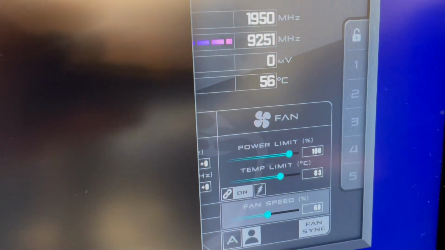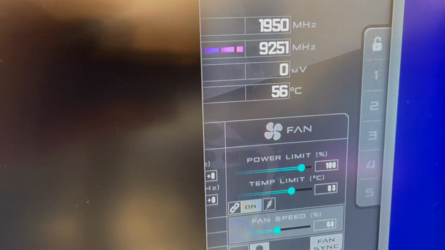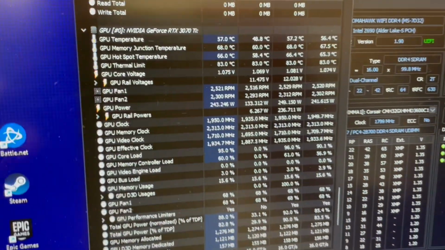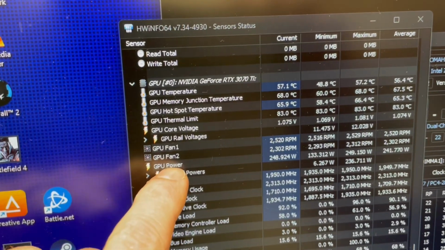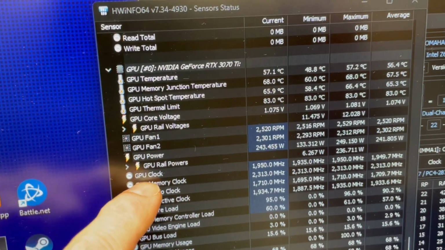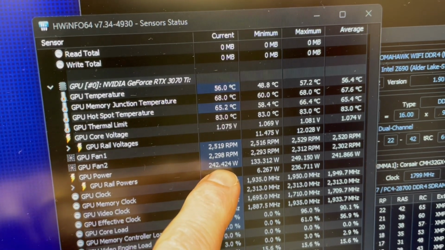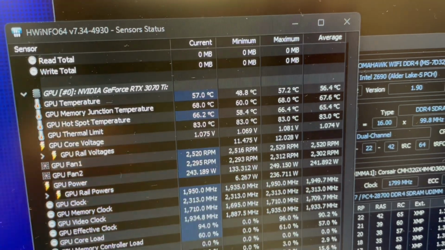And some people like to know the temperatures. I'm holding it around 55 to 57 degrees Celsius. I'm running on the stock fan curve to keep the fan noise down. Sometimes I'll bump the fans up a little bit to let the cards run a little cooler. And as far as power usage on the 3070 Ti, let's see, I am using about 245 watts. Looks like I peaked at 249.